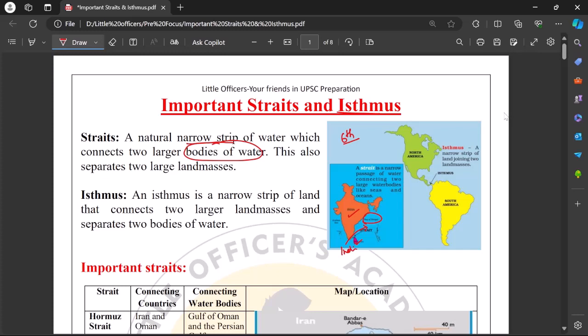Okay. Now, on the contrary, we have the isthmus. So it is quite the opposite of a strait. An isthmus, again, is a narrow strip of land that connects two large land masses. At the same time, it separates two water bodies.